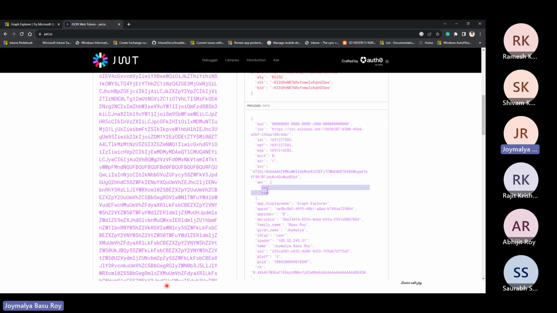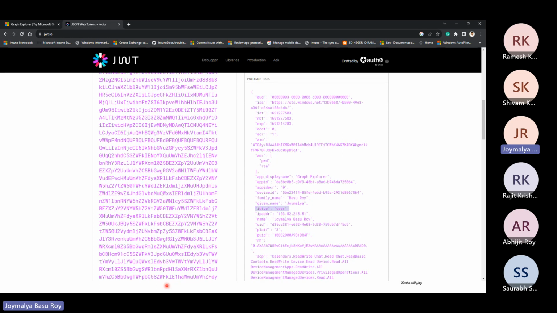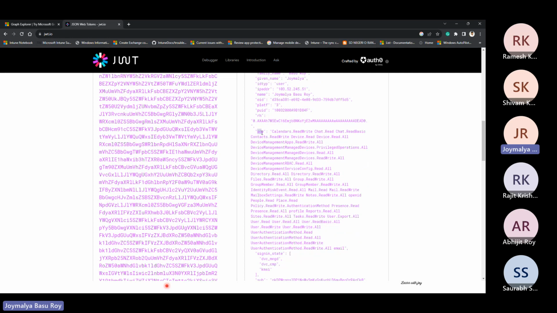So it was password based authentication along with RSA, because I also do have FIDO2 keys enabled for my account. App display name is Graph Explorer, so Graph Explorer was the sign in initiator, and then the user, obviously I am the user. You get the family name, given name. ID type is user. This is also one good thing: whether this is a user authenticating or a device authentication, you can get this from here. And then scp.